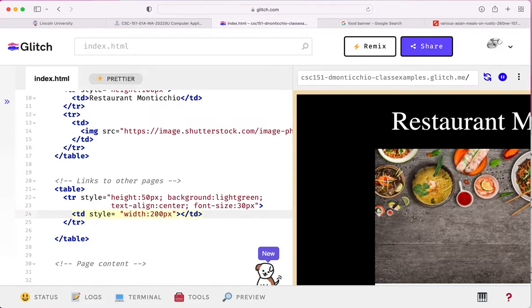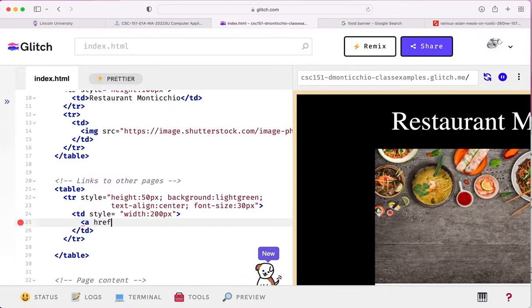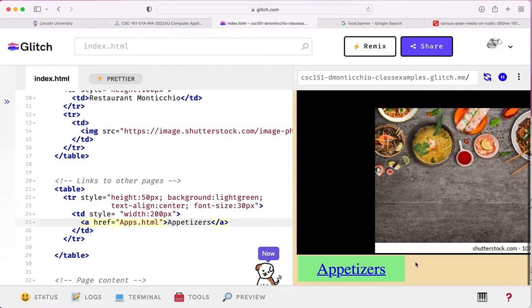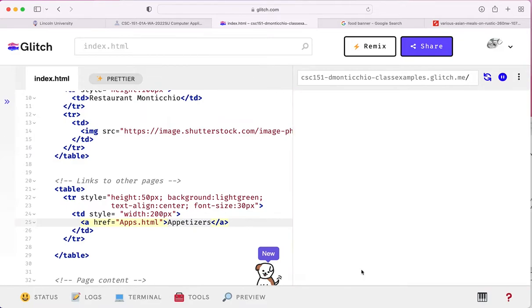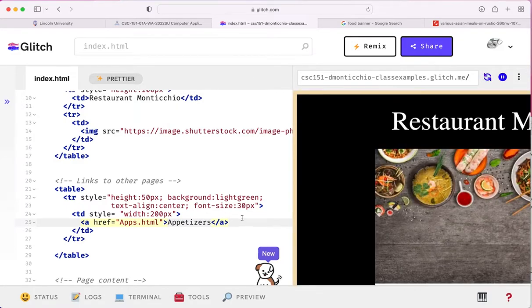And inside here what I'm going to have is an anchor. And that anchor is going to go to href equals apps.html. And that'll be my appetizers. And there's the appetizer button. If I click it, I should go to a blank page. I went to a blank page successfully.